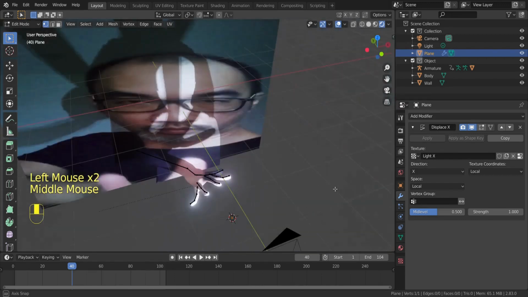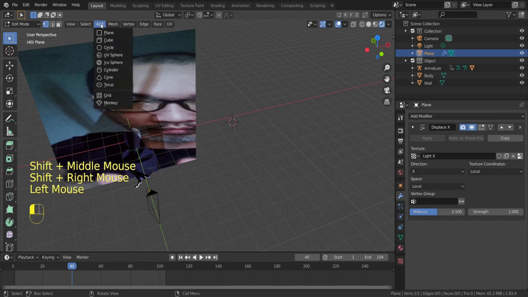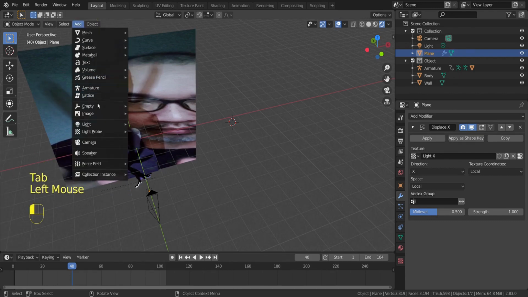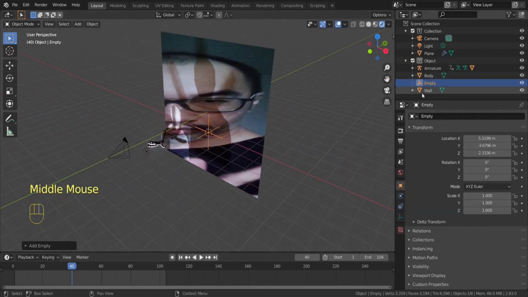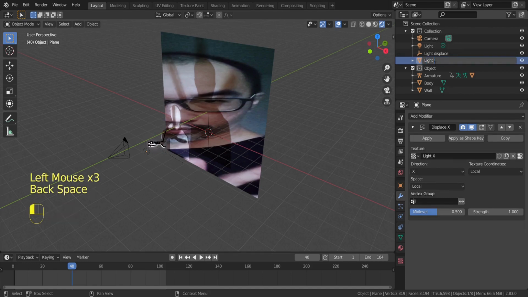Now exit the camera view. Hold down Shift and right click on the side. This will place a 3D cursor on the side. After that, add an empty. Move both the empty and the vertex into the same folder as the light. Rename the empty as light displace and rename the vertex as light controller.